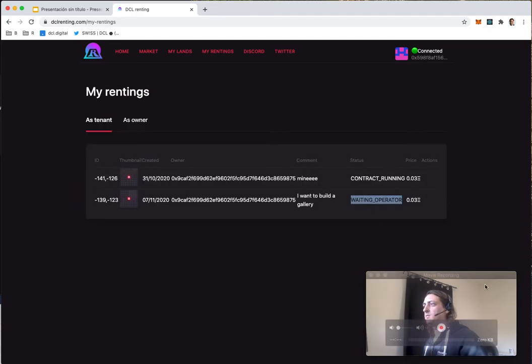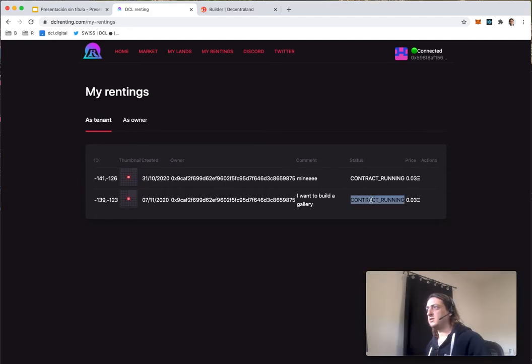Okay, the payment has been processed, and now we just wait for operator permissions on that land. We see that the landowner has assigned us operator permissions, so we can start deploying our content to the land, and the contract is running right now.